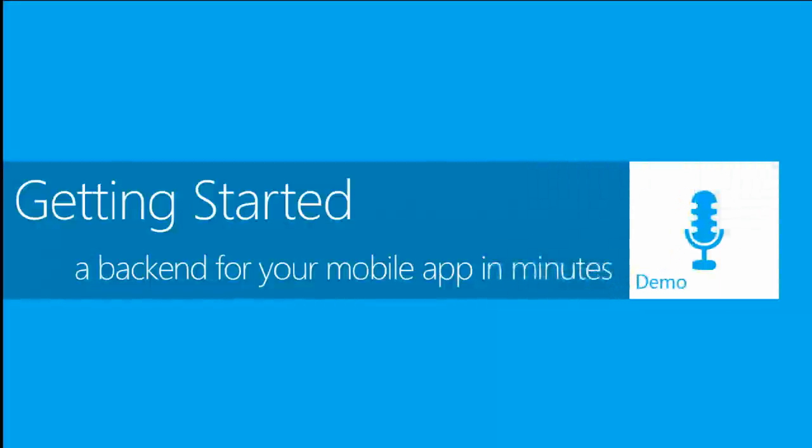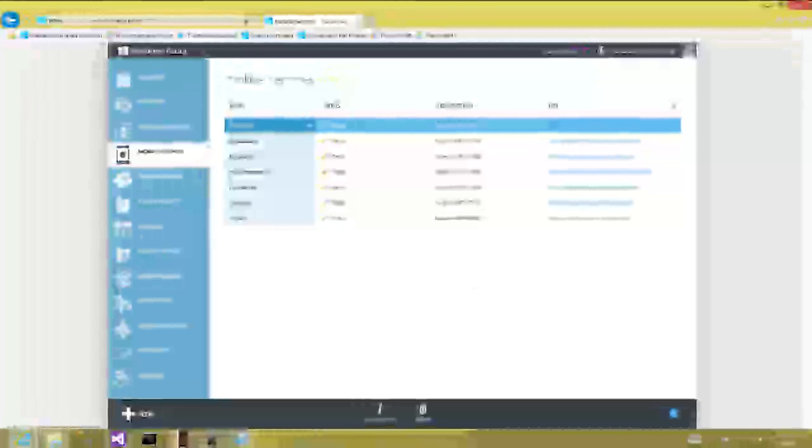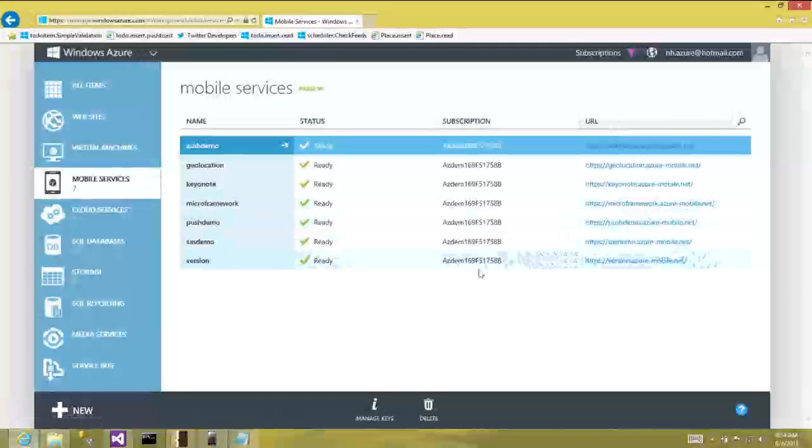So I think the best place to start is a quick getting started demo here. Let me cut across to my dev machine. Zoom in a bit. Is that good for you guys up the back?